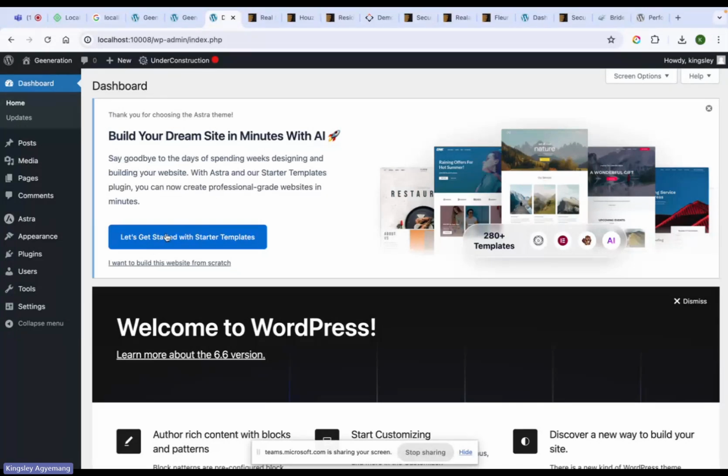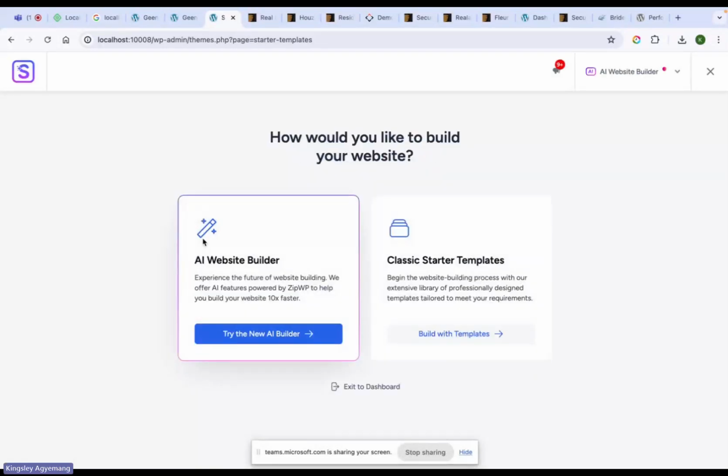So let's get started. If you want to build from scratch, you can click this, but I want to move fast. So I'm going to just click this. Let's get started with starter templates. It's going to download a lot of templates online, and then I can easily choose any of them and use it for my site and maybe change it to suit my specific need. Okay, so it just started.